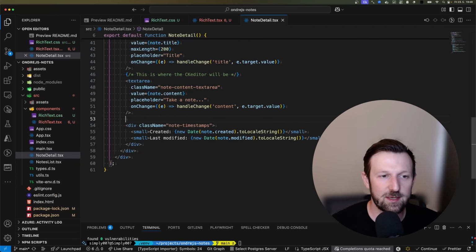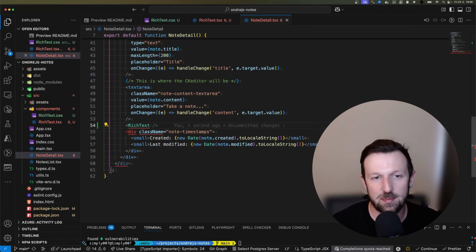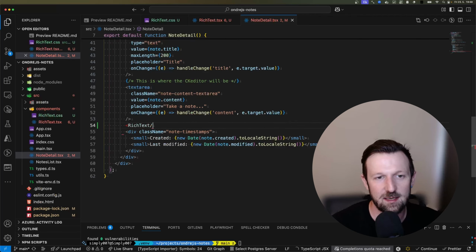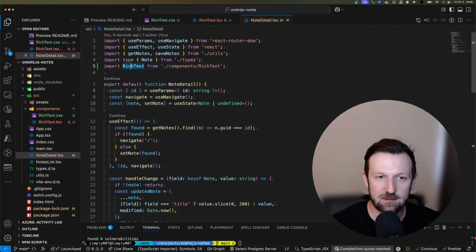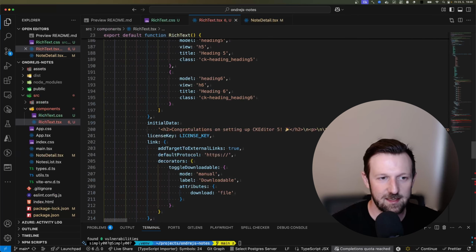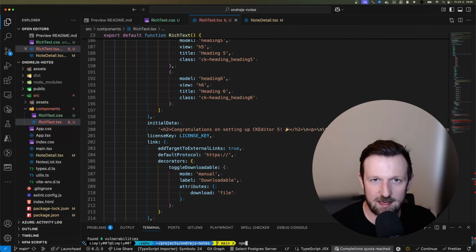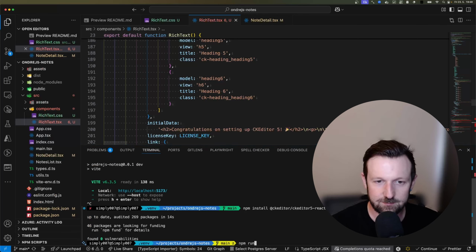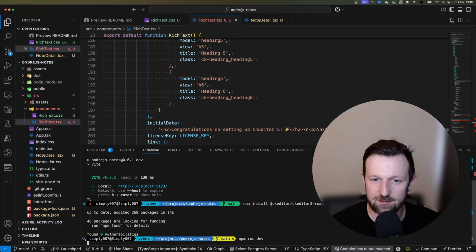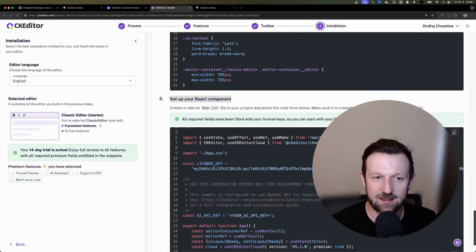All right, going to the note detail, and let's add our rich text component. There are no properties or props, so I will just add it and see how it works in our application. There you go, it's imported. It's being rendered right down from the text area. Let's open up the dev environment and see.